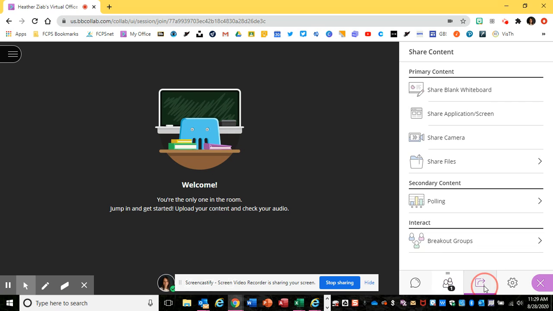Your third icon down at the bottom here is share content. We'll be going over this more in depth later, but this is where you'll click to share content like your application or screen. You'll be using this one a lot. You may be polling or you may be doing breakout groups.